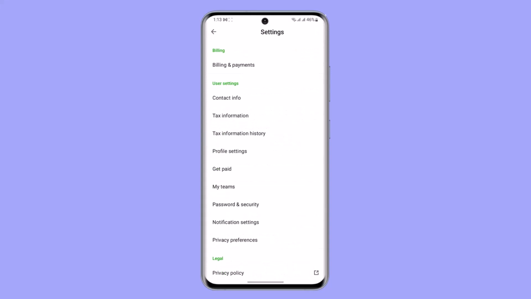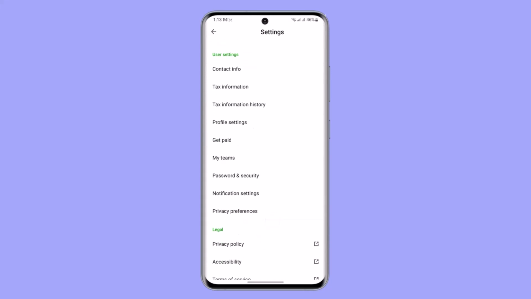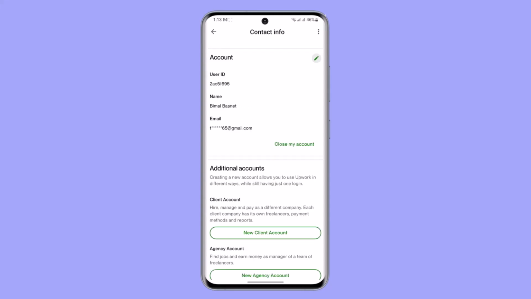Now this kind of interface is gonna pop up with all of the billing settings and the user settings which we need, and here in this section you're gonna find this option called contact info just right over here. Tap on it. Now you can see it's gonna load the information, and then just right beside here on screen you're gonna find this option called close my account. Go ahead, tap on it.